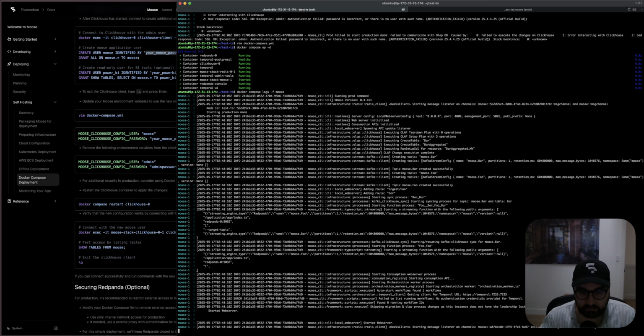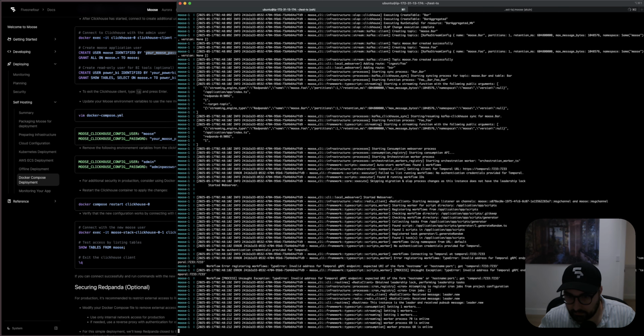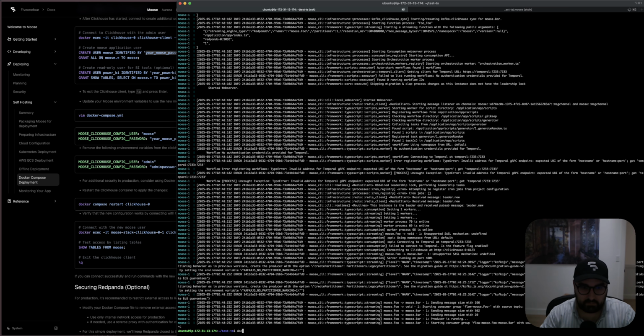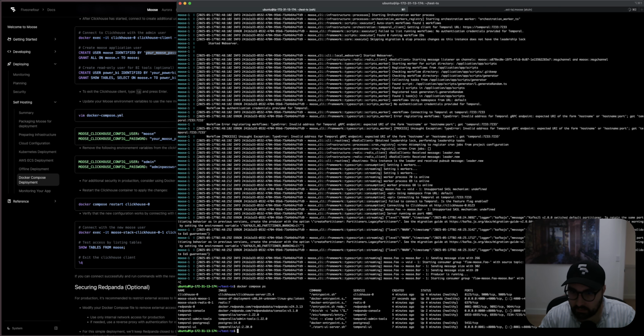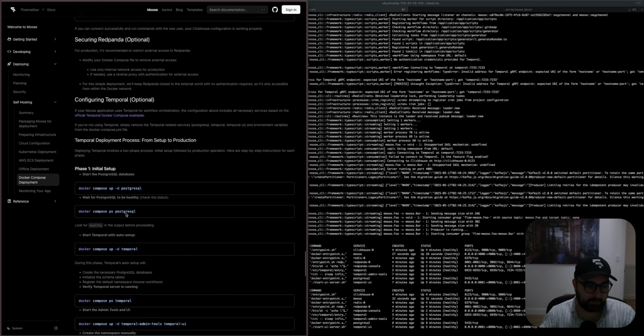Let's look at the Moose logs. It looks like it's all starting well. Yep, this is booting up all right. So now if I do docker compose ps, it should start to be healthy. Yeah, it's healthy. Everything is healthy. So we're in a really good spot.